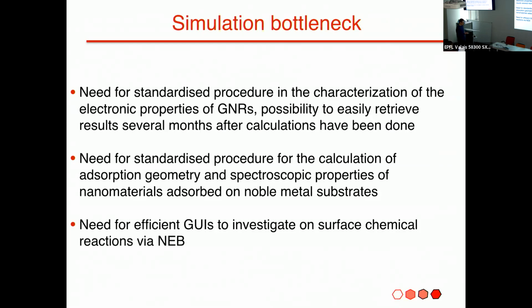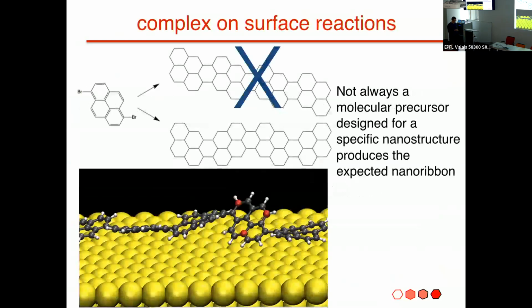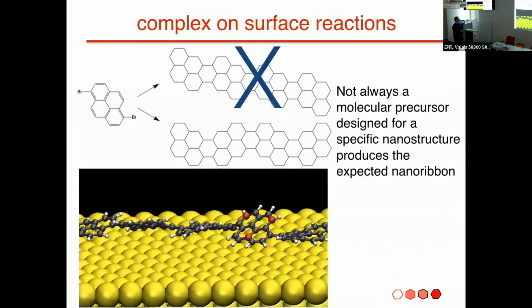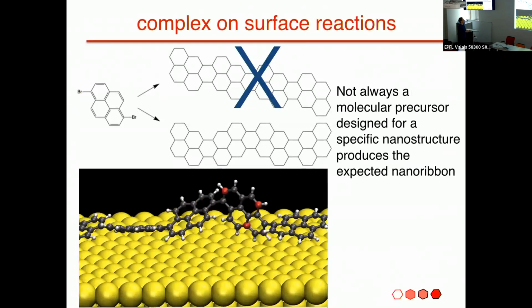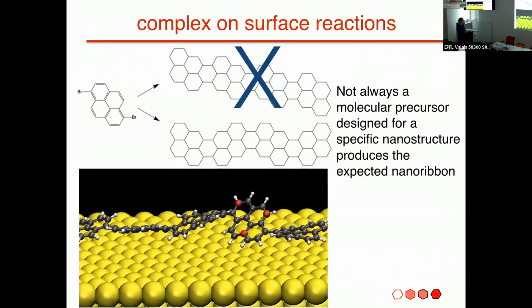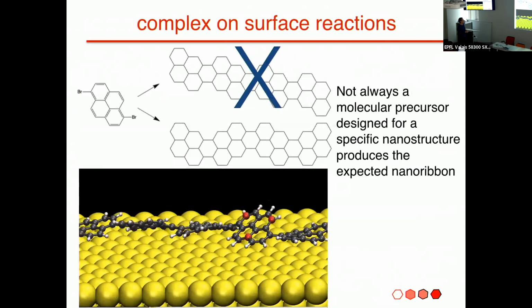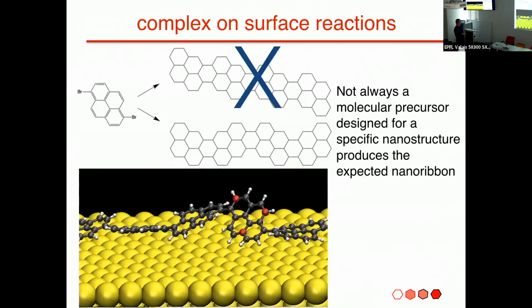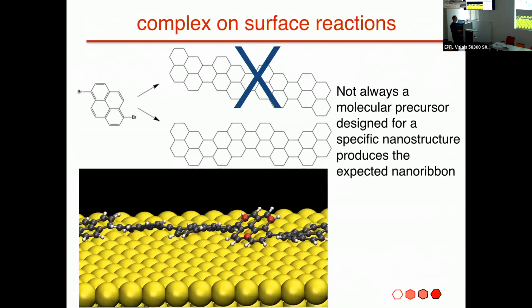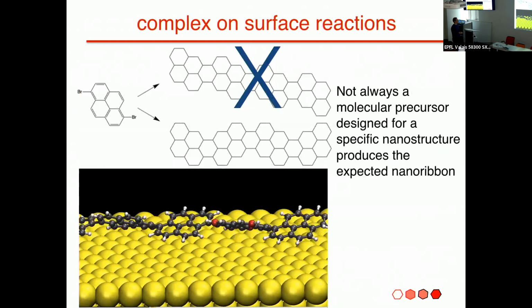Now, just to give you an example of how complex it could be to understand what's going on chemically on a substrate, I picked this example where our experimentalists asked the chemists for this molecule, and they had in mind to obtain this ribbon. They got the molecule, they started all the experiments for the self-assembly, but in the end they were able to obtain only this ribbon that luckily is also very interesting from the electronic properties point of view.